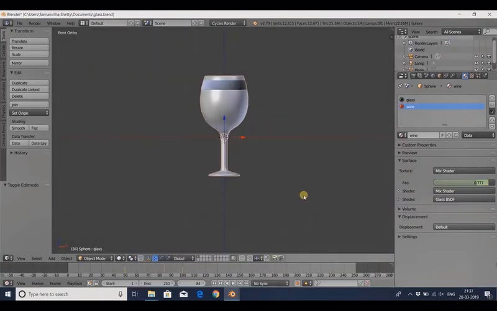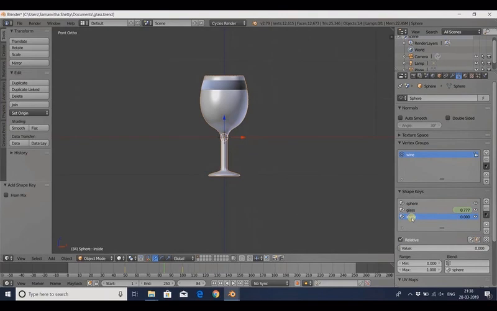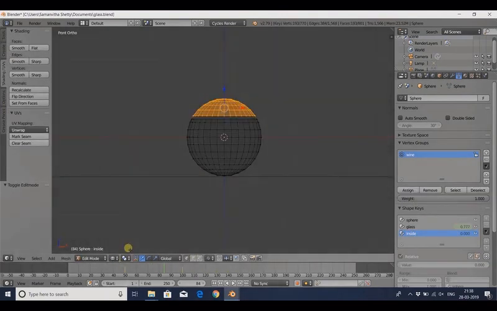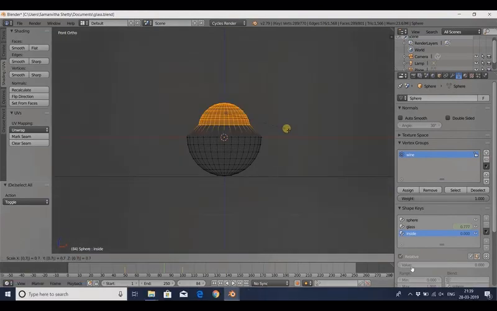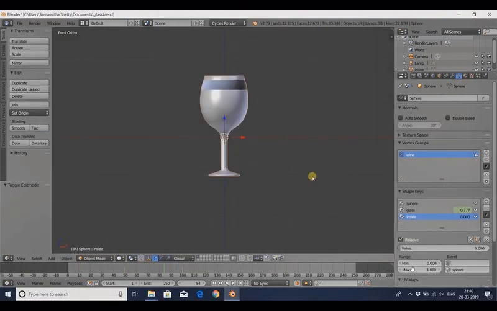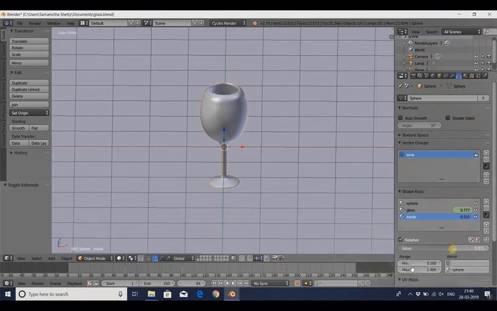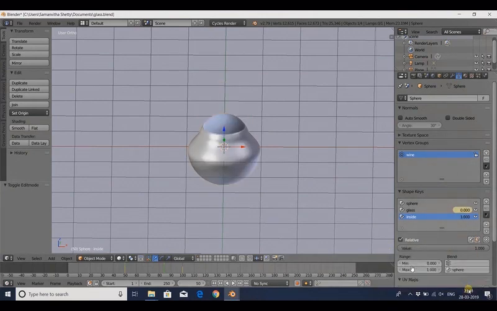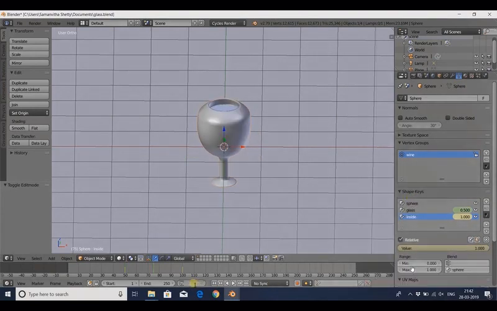Now switch to the compositing screen layout and click the shader nodes button. These are the nodes that control the material for the wine glass. Switch to the rendered view so that we can see the changes as they are made. Now switch to the solid view and then go to object mode.